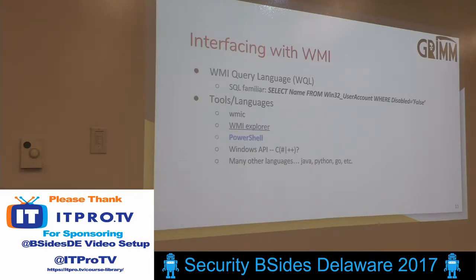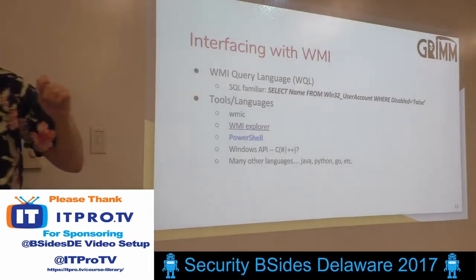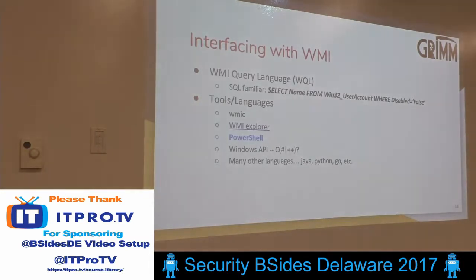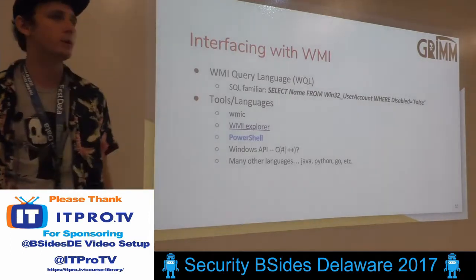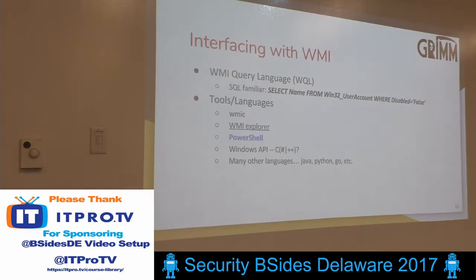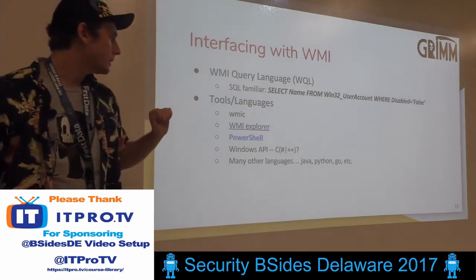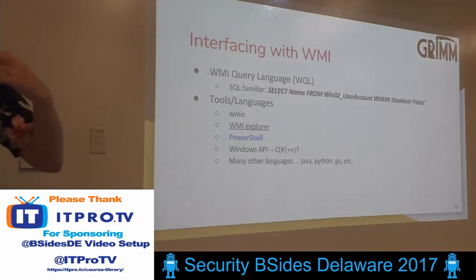So what can we use to interface with this? Well, a couple different things. There's a command line tool called WMIC that can be used. I think it exists on Windows 2000. Someone can correct me if I'm wrong on that one. But this one is the most reliable tool because it's on most platforms. WMI Explorer, which is a front end, which I have a demo of the next slide so you guys can kind of see. PowerShell, which we'll be focusing on to create and access classes later in the presentation.